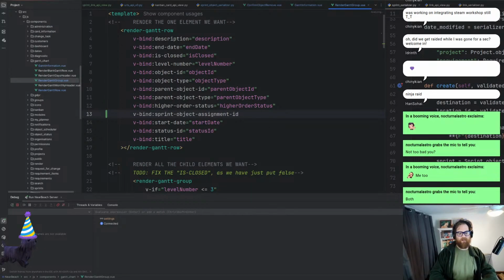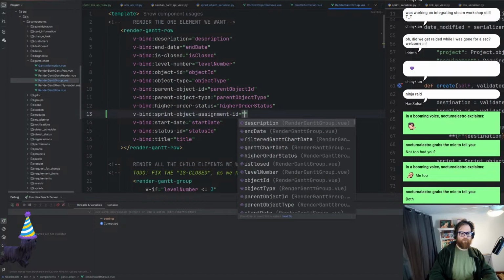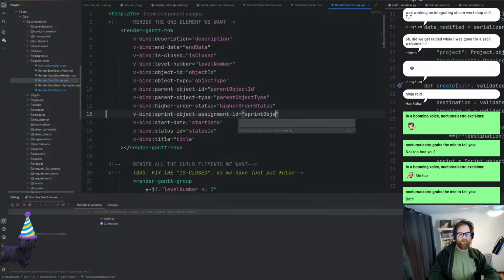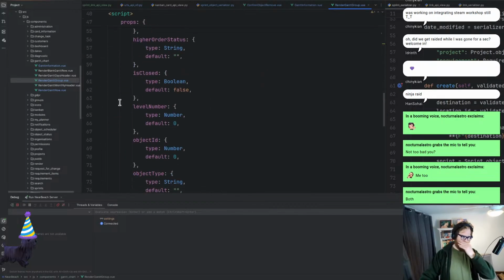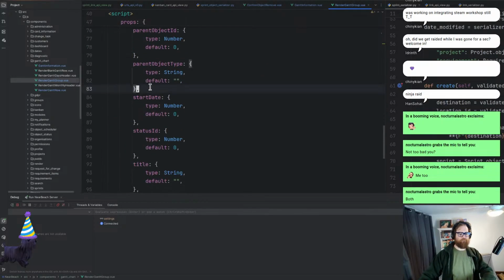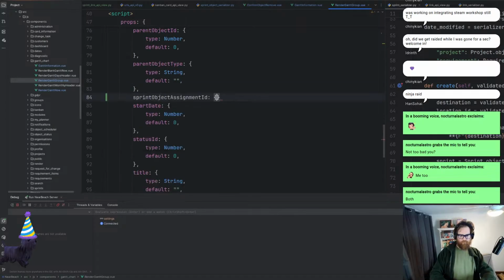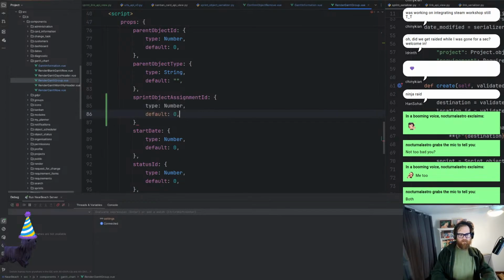So this will be this equals, and then what we want to do is, this will be rendering this particular row. So this will be rendering the sprint object assignment ID, like so. We need to put that in down here. That will be type number, default is 0, like so.